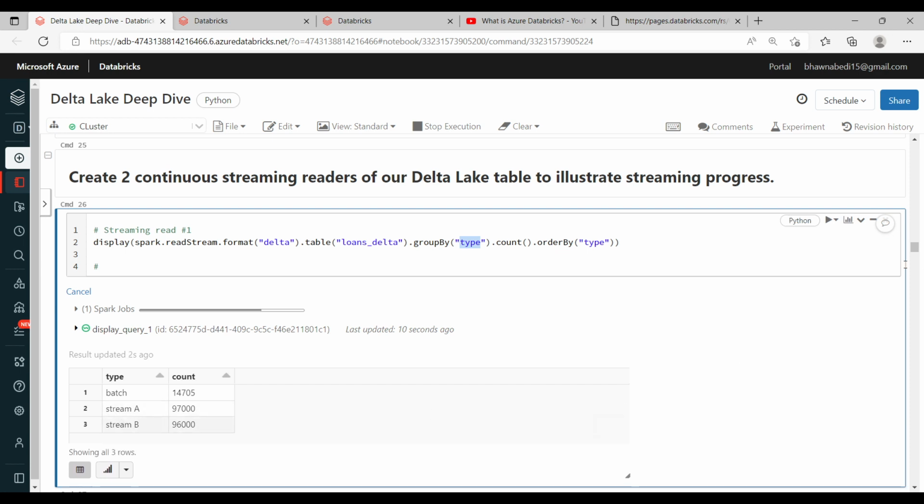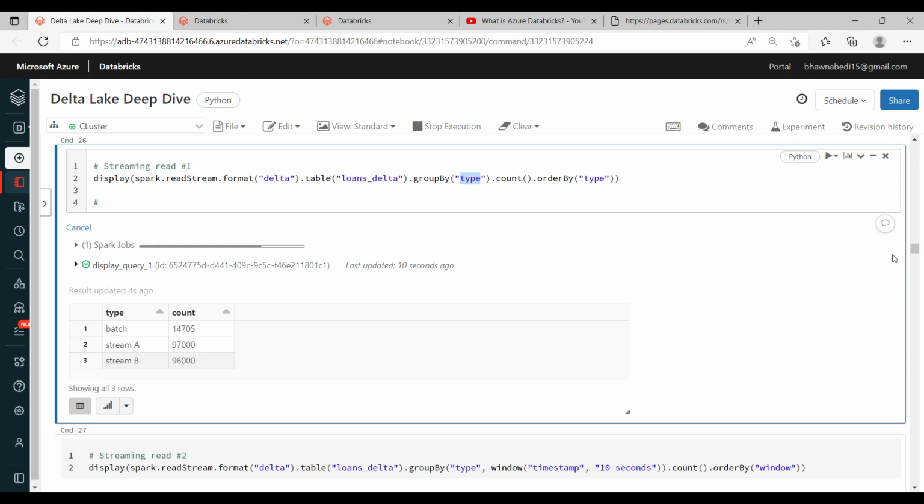So right now let me come a little down. You will see the count of stream A and stream B in the output is still changing. Why is it changing? Because my stream is running and I am reading from the stream, and it is continuously writing to the table, and I am continuously reading from the table. As it is writing and reading, it is just changing and processing.